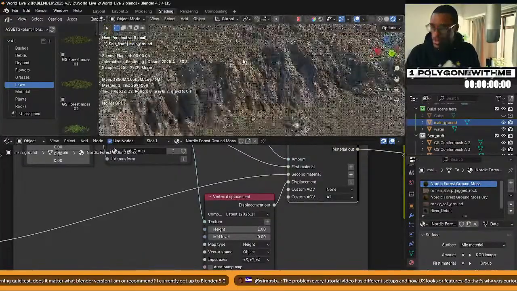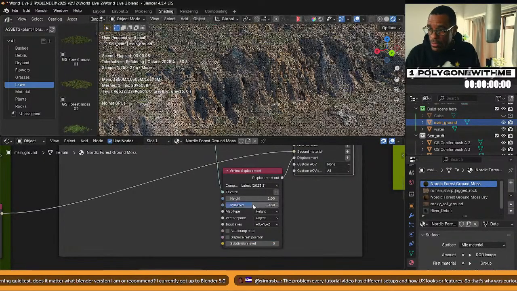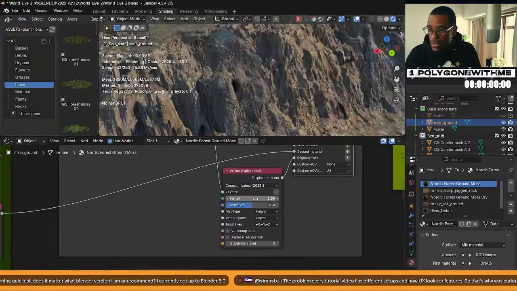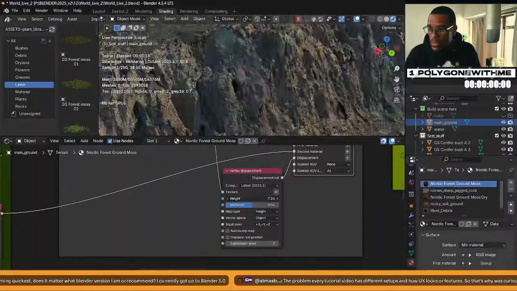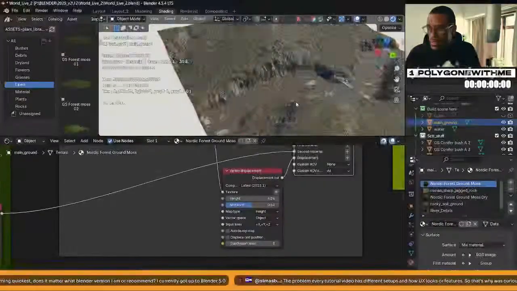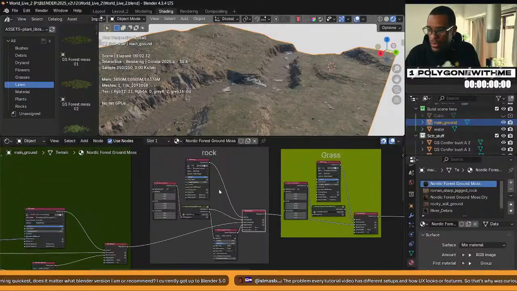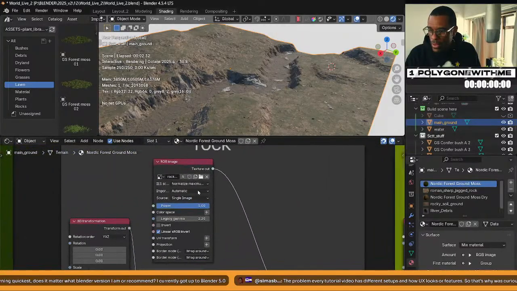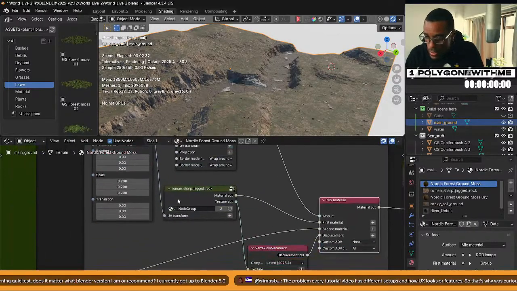All right, now we should be on the rock, right? Now we should be on the rock, and height. Let's go 0.5. I'm still not seeing anything. We're on rock layer. Yeah, rock layer. What does this rock layer look like? Oh, that's the rock layer mask on the texture.